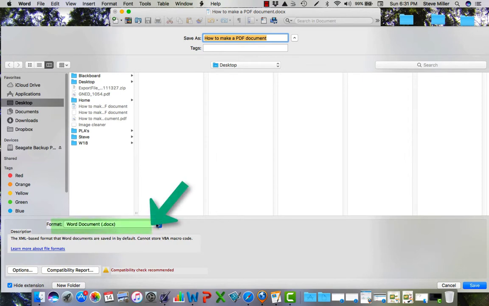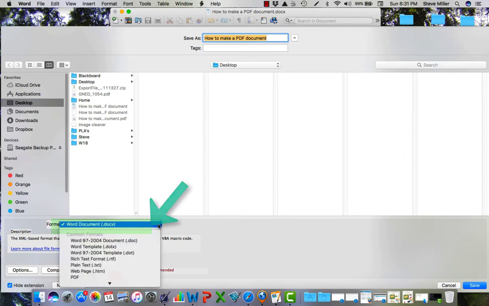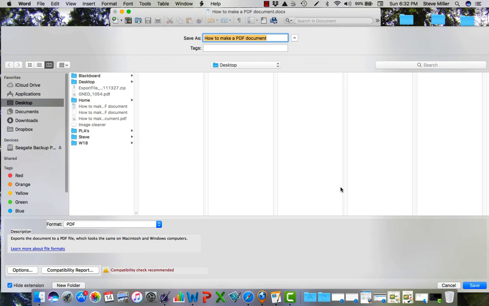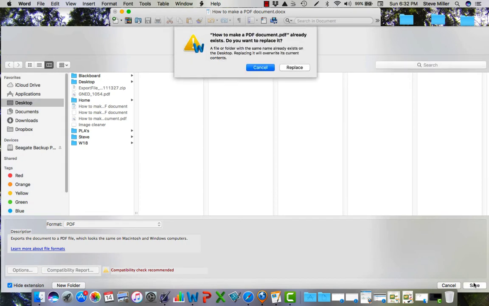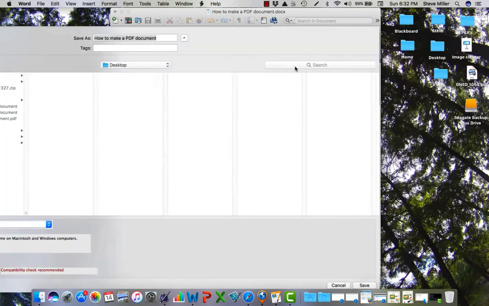If I click over here, you'll have a similar format. I can go down to PDF. I'm going to save it as a PDF on my desktop. Save. Well, there's already a, yeah, I'm going to have it replaced, don't worry. I'm going to replace.